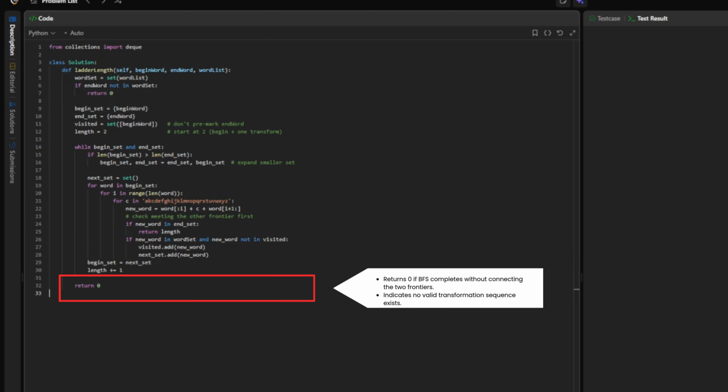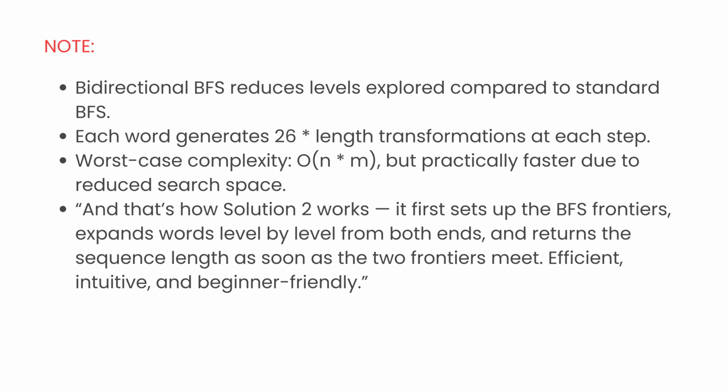No valid transformation exists. Bidirectional BFS reduces levels explored compared to standard BFS. Each word generates 26 times its length transformations at each step. Worst case complexity is O(n·m), but it is practically faster due to reduced search space.